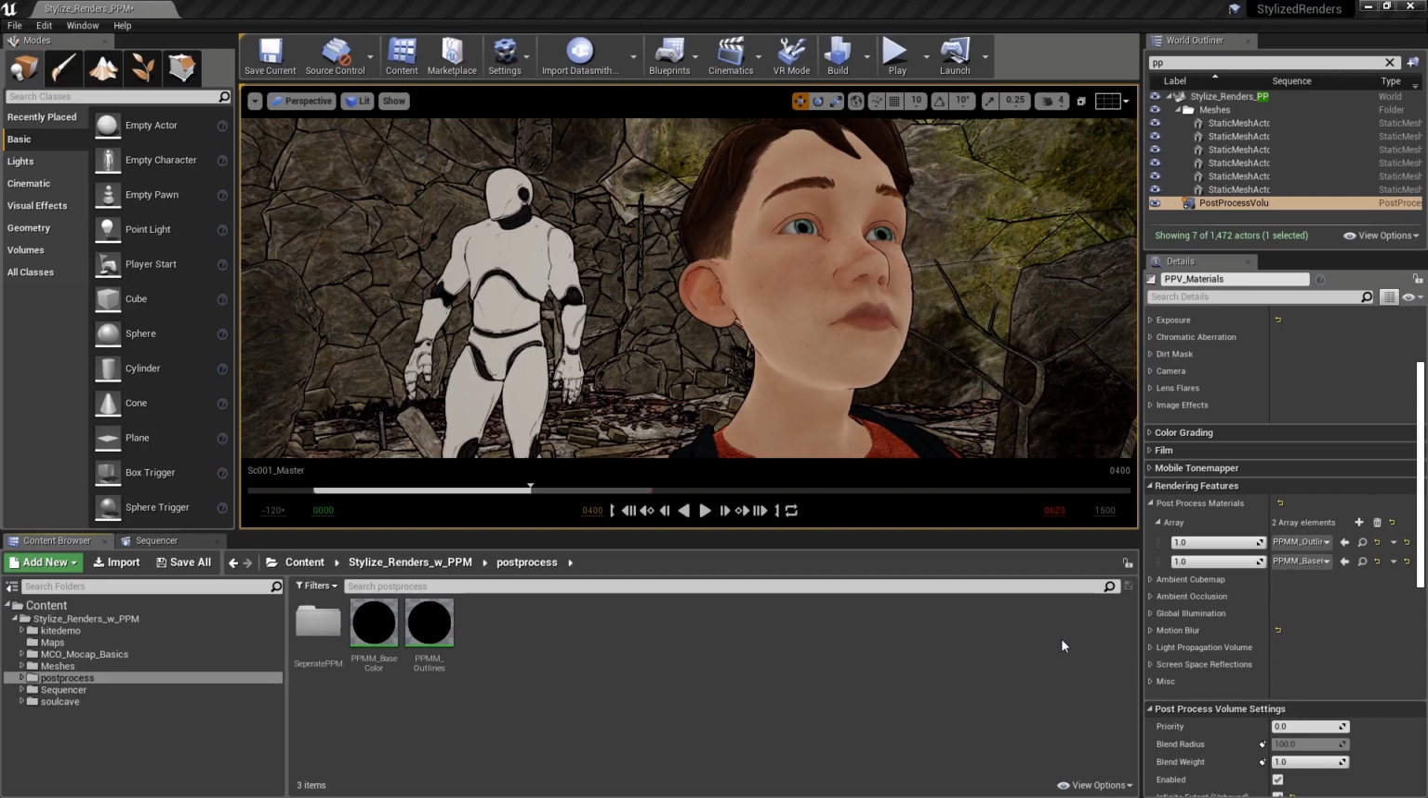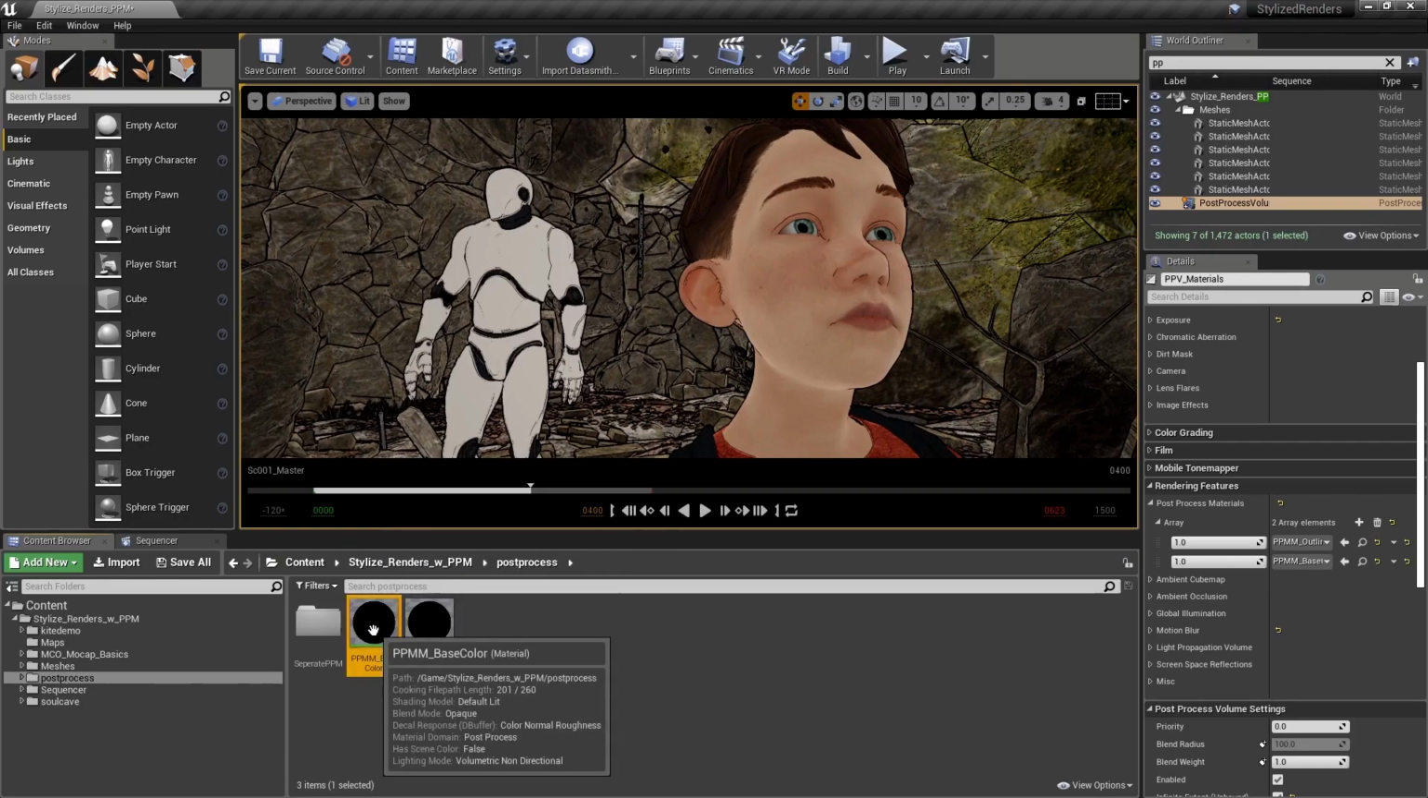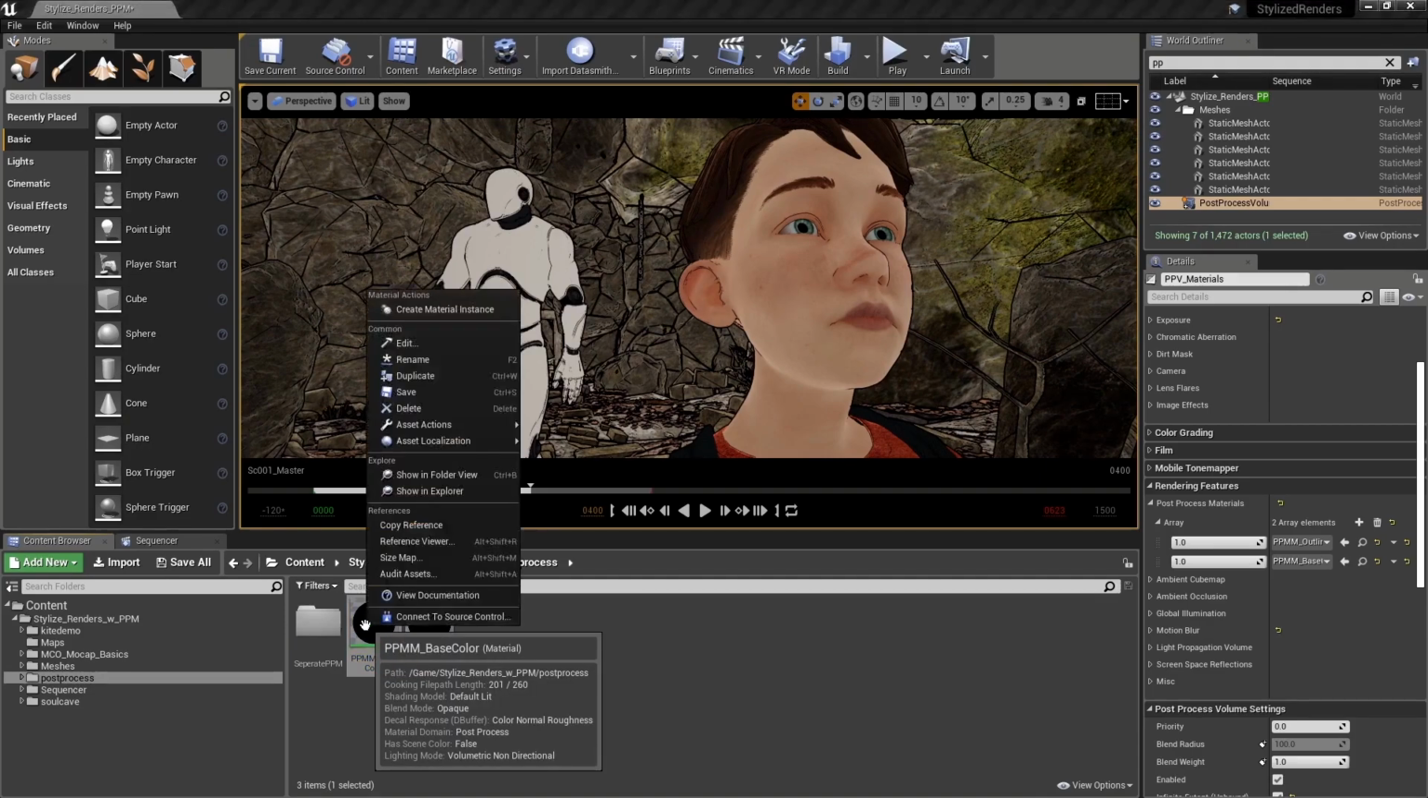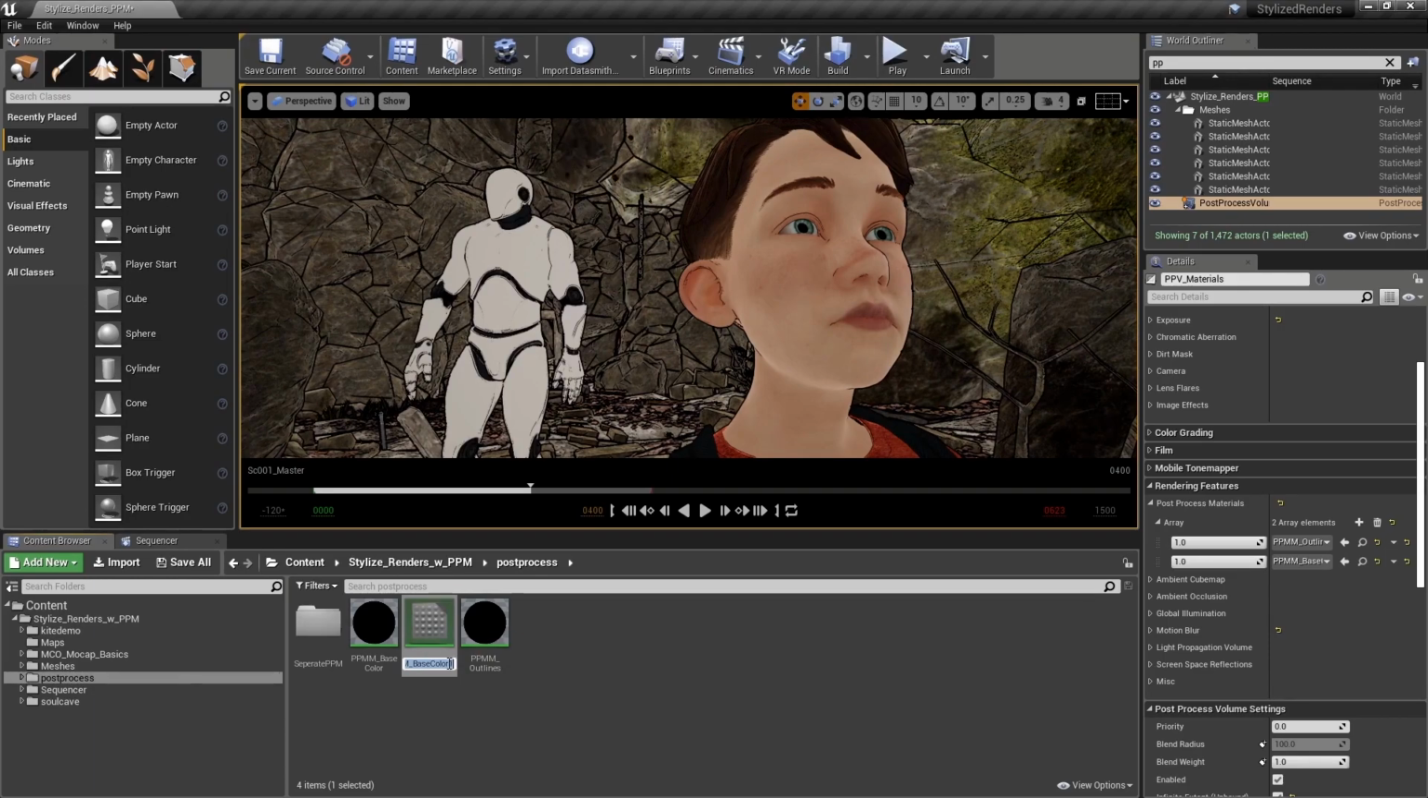In order to do this, let's make a copy of our post-process master material base color. I can do that by either Control-C and Control-V within the content browser, or I can right-click and say duplicate. So let's duplicate it, and let's add a suffix ch for character.